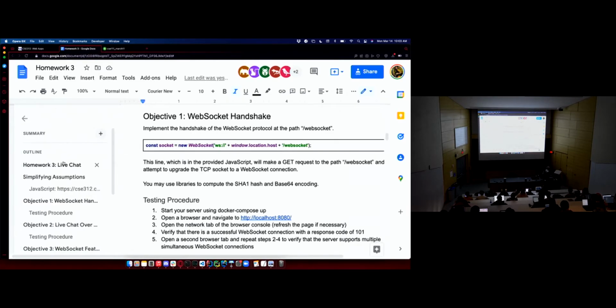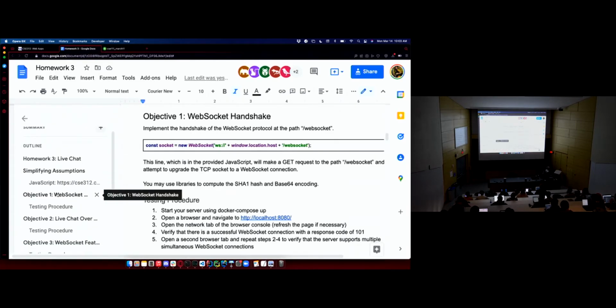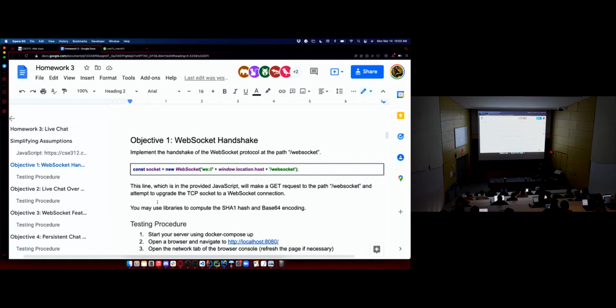And then let me just go through the objectives this way. Objective 1, WebSocket Handshake. That's what we're talking about today. You'll learn everything you need to know about the WebSocket Handshake today. I'll have examples on Friday and week 3 of this content to make it much more concrete. But at the very least, you'll have all of the knowledge that you need to be able to handle this WebSocket Handshake after today's lecture. So after today, Objective 1 is on the table.